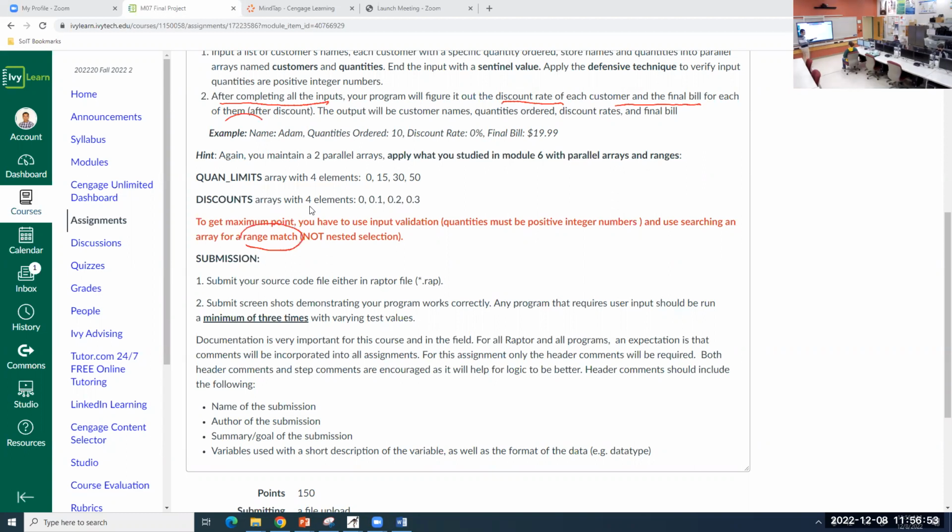That's what you learned in module 6, right? Of course, for this one, you can work with the nested decision. But you see, working with the range match is way better, right? And even when I work with the range match, I expect that you do not have to maintain a flag here. I see some of you use a flag also, but it's not the optimal way. You do not have to use a flag for this one.